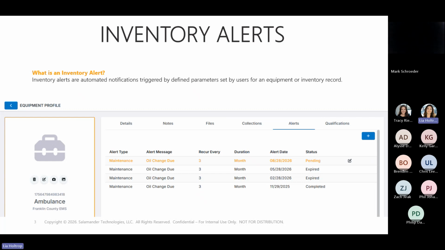So what is an inventory alert? Inventory alerts are automated notifications that are triggered by defined parameters set by you, the user, for an equipment or inventory record. For example, low stock alerts are automatically triggered by the system when a consumable drops below the minimum threshold that's set within the record. Now, there is no limit on the number of alerts that can be set for an equipment or inventory record, and it's done within the equipment record itself, as you can see here on the screen.